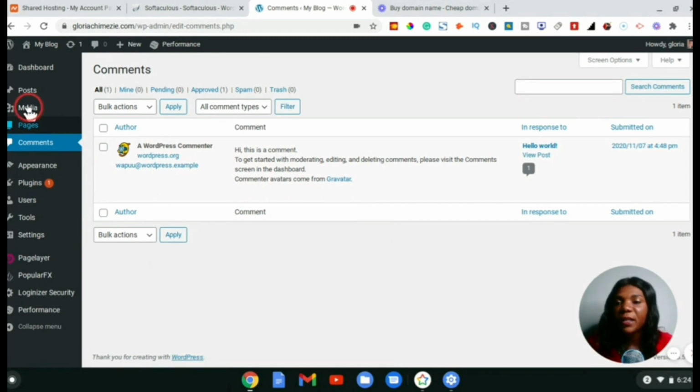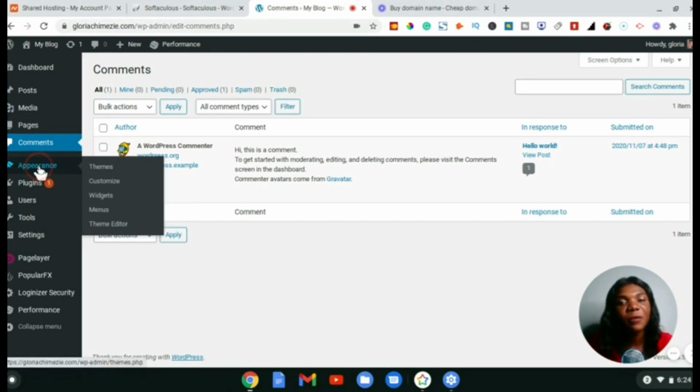And guys, the next menu we have here is the appearance menu. This is a really very important menu as far as WordPress is concerned. This is because the appearance menu is where you get to control the entire look of your website. Once you hover on the appearance menu, you notice about 5 submenus here, and that is the themes, customize, widgets, menus, and theme editor.